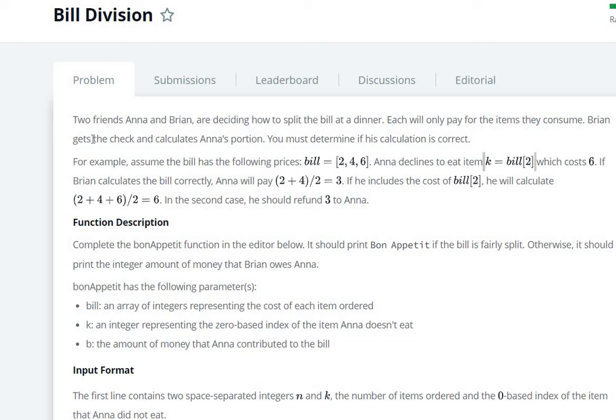So today I am going to explain the algorithm and also write the code for this bill division problem which is there in the problem solving section of HackerRank. So let me give you a very small overview of this problem. There are two friends, Anna and Brian, and they are deciding how to split the bill. And this Brian is a cheater according to the question and we have to catch him.